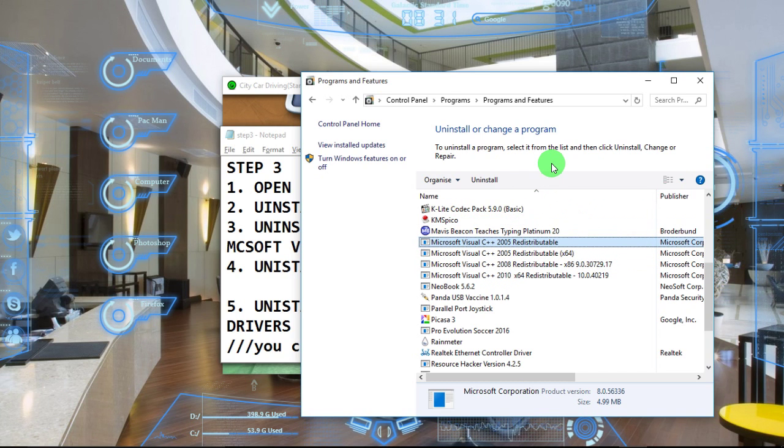I'm actually not going to go through this process because I have City Car Driving working perfectly with this tutorial right now, so I don't want to go through the issue again. So just ignore that.